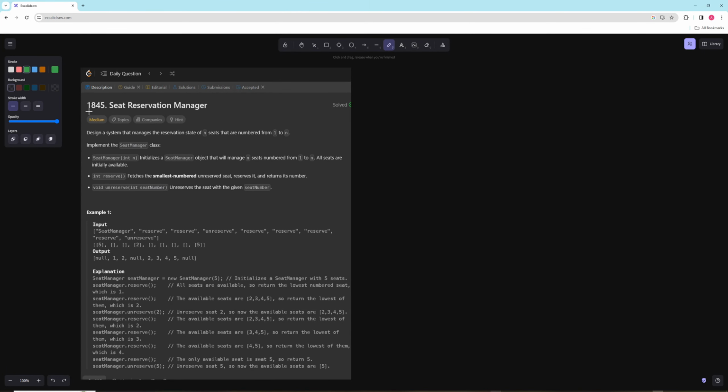In this problem, we're going to be working on Seat Reservation Manager. You have a system that manages the reservation state of n seats that are numbered from 1 to n, and you want to implement the class. The class should initialize a seat manager object that will manage n seats from 1 to n. All seats are initially available, and then reserve fetches the smallest numbered unreserved seat, reserves it, and returns this number. And unreserve a seat with a given seat number.